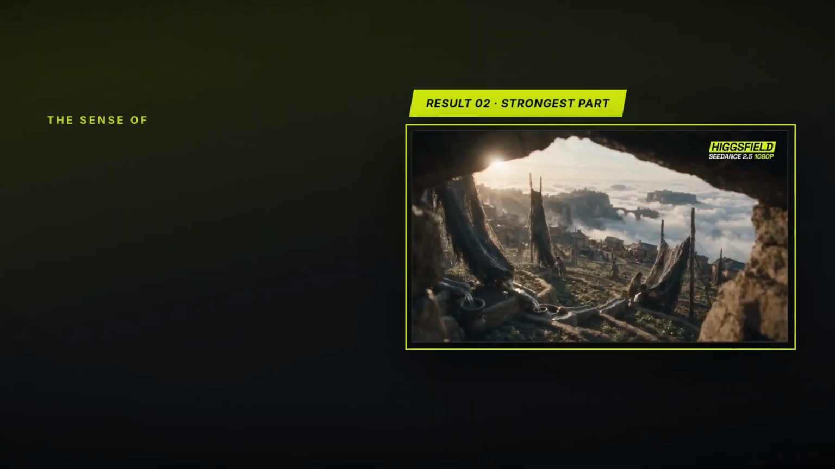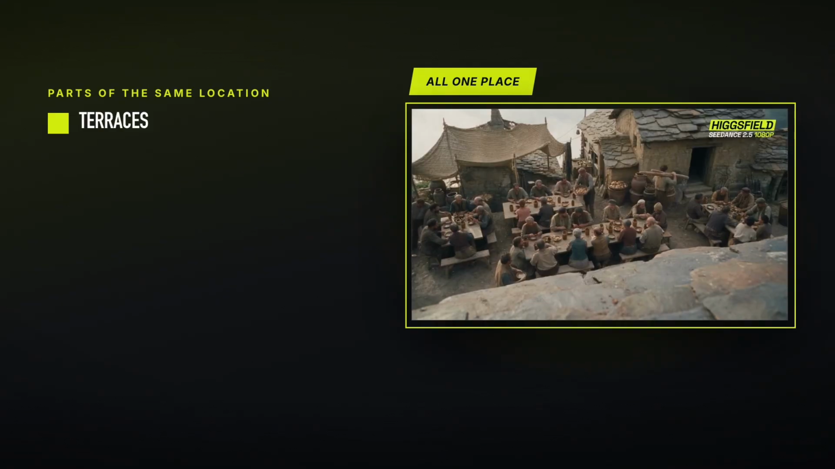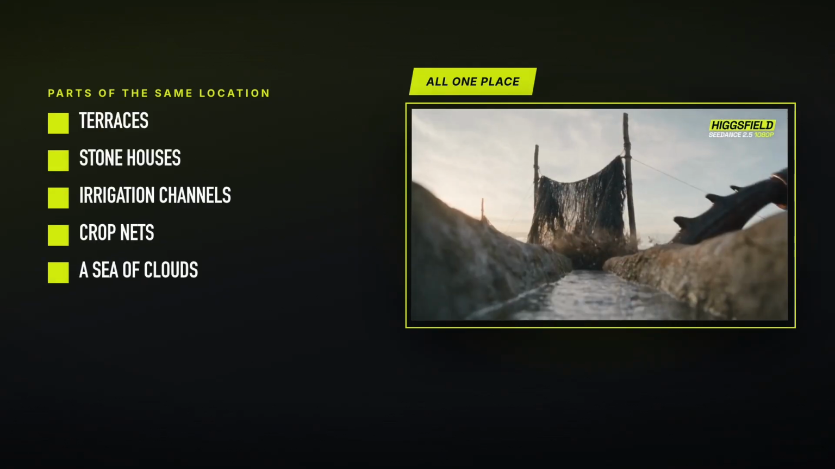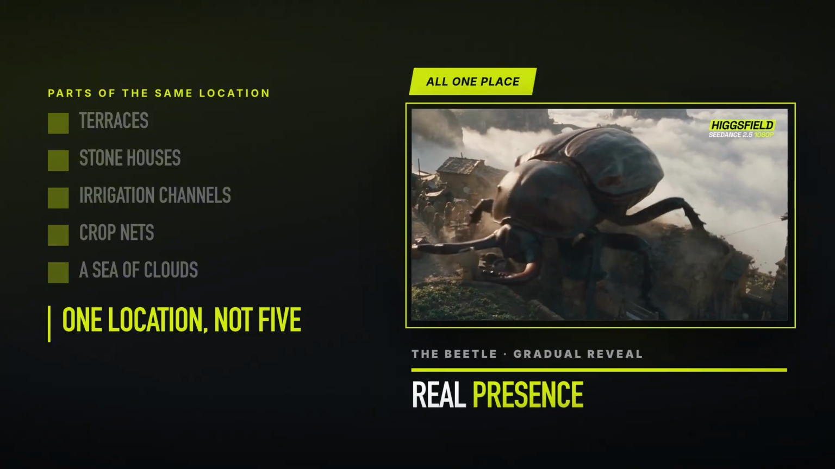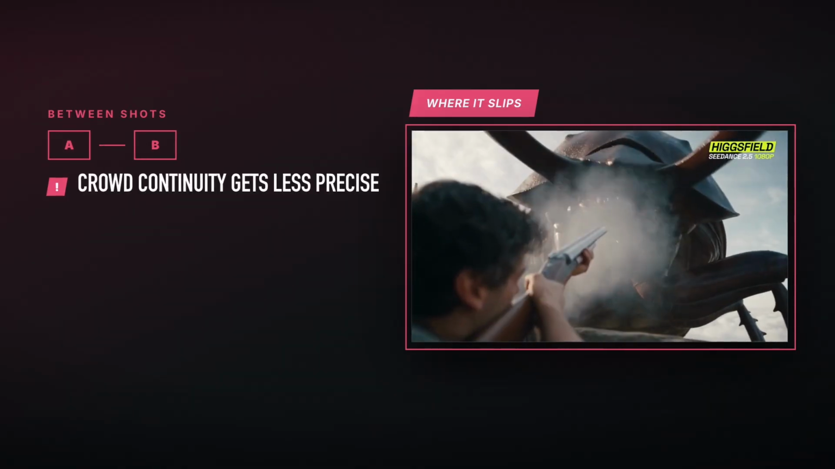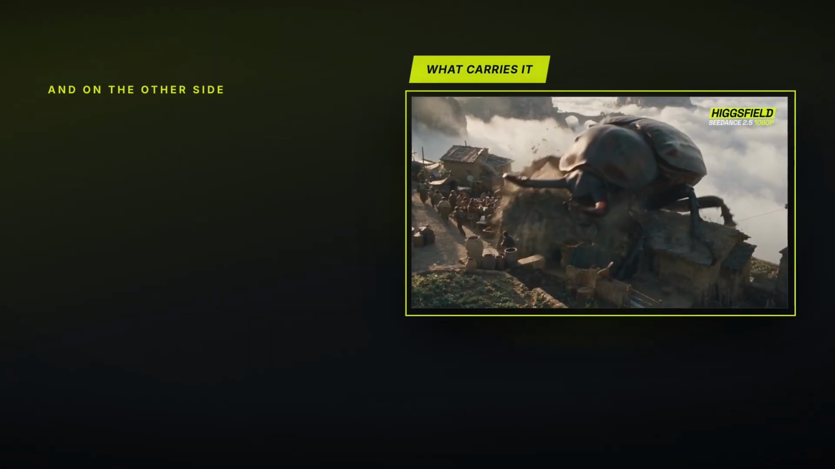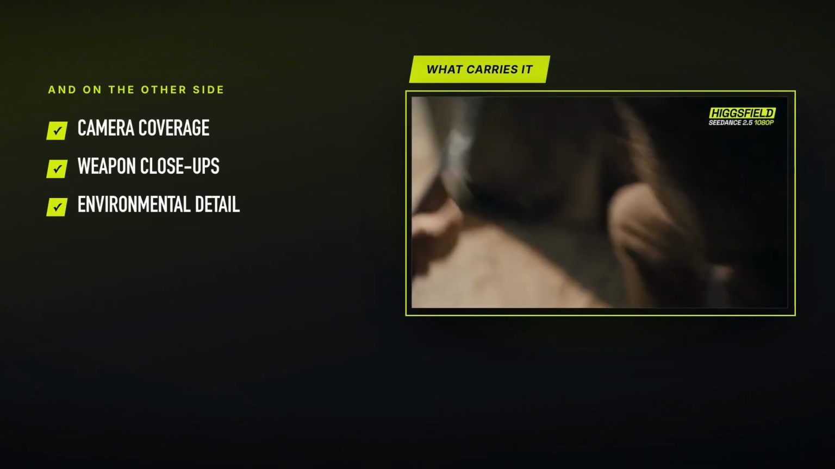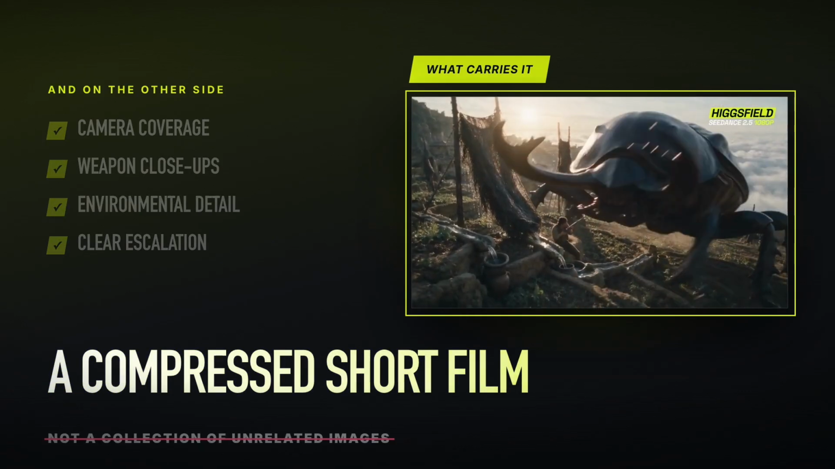The strongest part of this result is the sense of scale and world building. The terraces, stone houses, irrigation channels, crop nets, and cloud-covered landscape all feel like parts of the same location, and the gradual reveal of the beetle gives the creature real presence. Some crowd continuity becomes less precise between shots, and the final confrontation resolves very quickly. But the camera coverage, weapon close-ups, environmental detail, and clear escalation make the generation feel like a compressed short film rather than a collection of unrelated images.